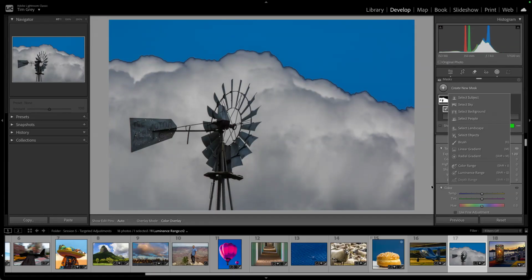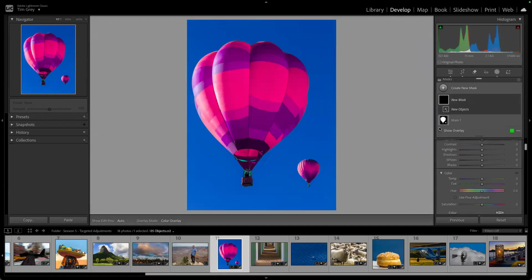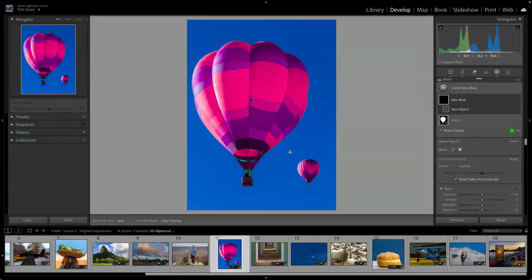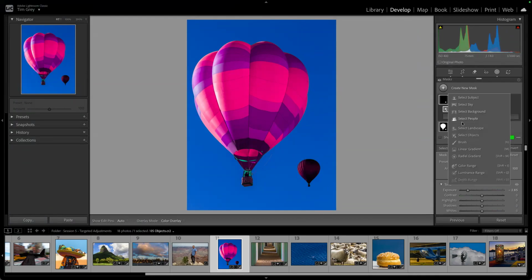Landscape we took a look at. Select objects, that's just where we can essentially identify an area that we want Lightroom to look. So when I go to select objects, I can either draw with a brush or I can draw with a rectangle. I'll just use a rectangle here. And I can say, go find an object in this area. Boom, it does a pretty good job. And so I've got a mask for just the smaller, well, the more distant hot air balloon.